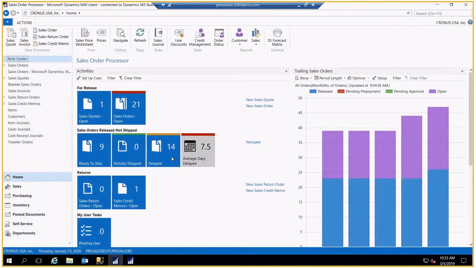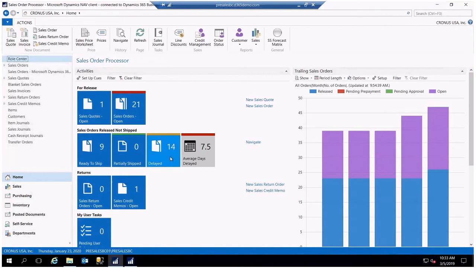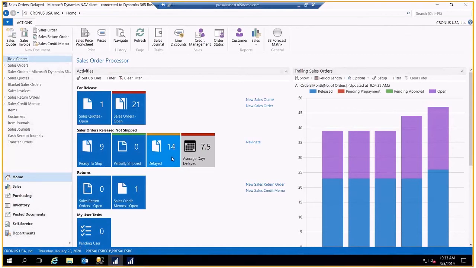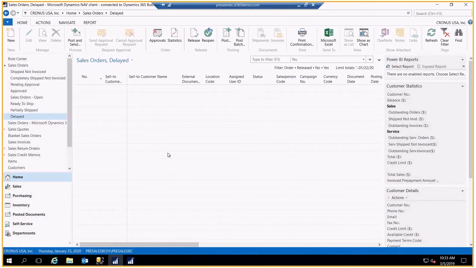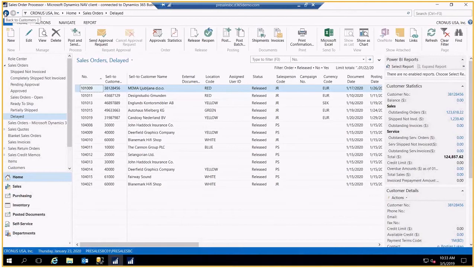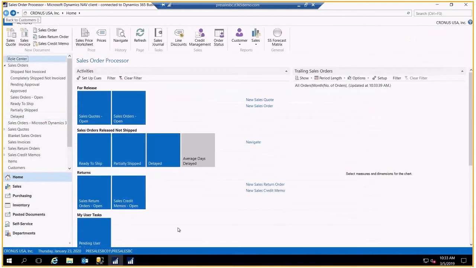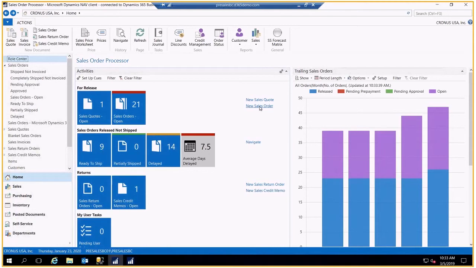I'd like to understand more about those 14 orders, so I simply double-click on the icon itself, and I get a listing of those 14 that are in delayed status. Now I can become more proactive as opposed to reactive, helping my customers get their products in a timely fashion. The back arrow key brings me right back to the previous screen that I was on. I also have hyperlinks that quickly get me to areas within the application, such as creating a new sales order for a customer.